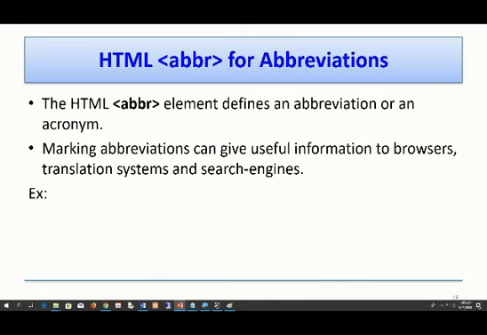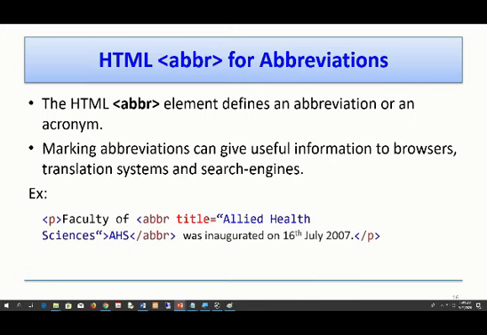For example, if you say faculty of AHS, sometimes some people don't know what is meant by AHS. AHS means Allied Health Sciences, right? So we can use that abbreviation within the tag called ABBR, abbreviation. That's the abbreviation tag, right?